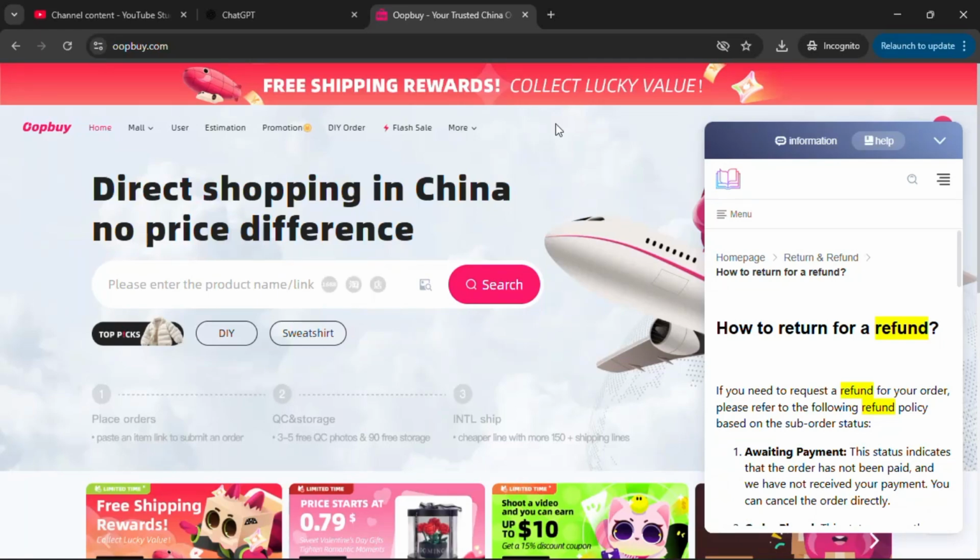In this video, I'll show you how to request a refund on Oopbuy and explain the process depending on your order status. First, log into your Oopbuy account and go to your orders. Your order status determines what actions you can take.